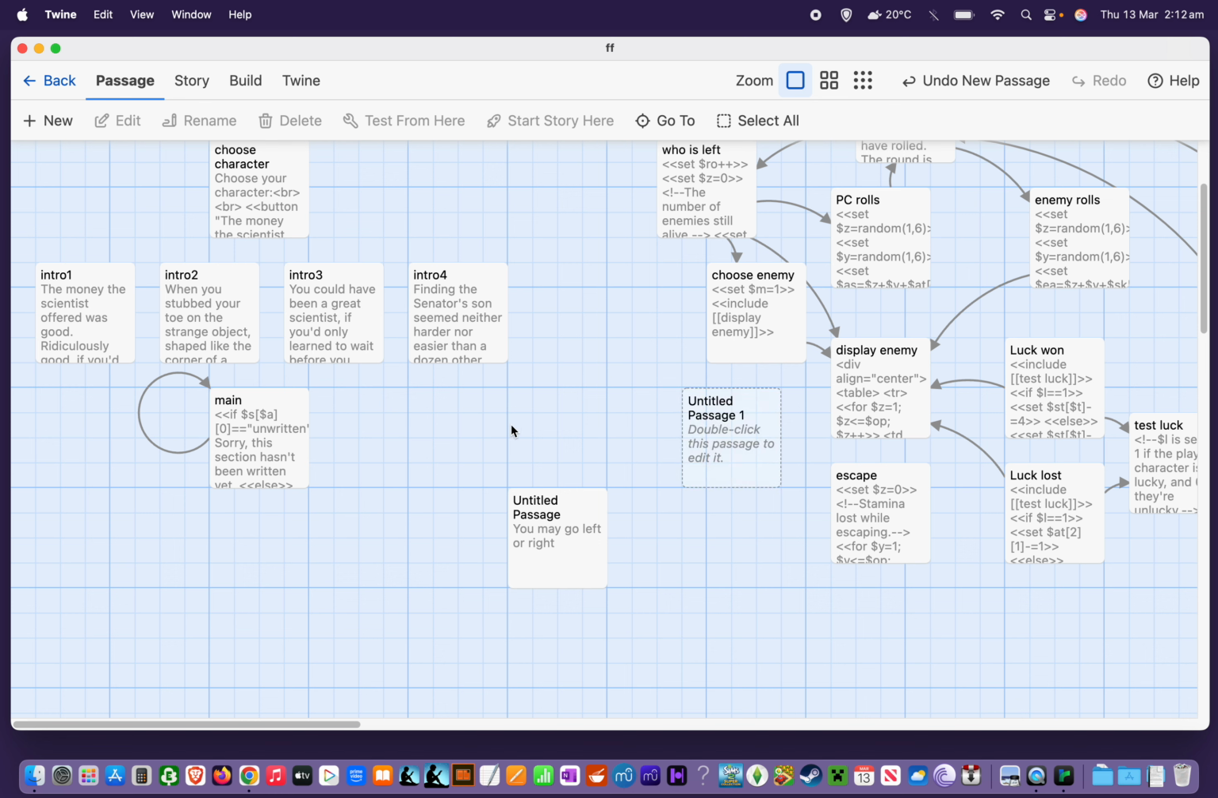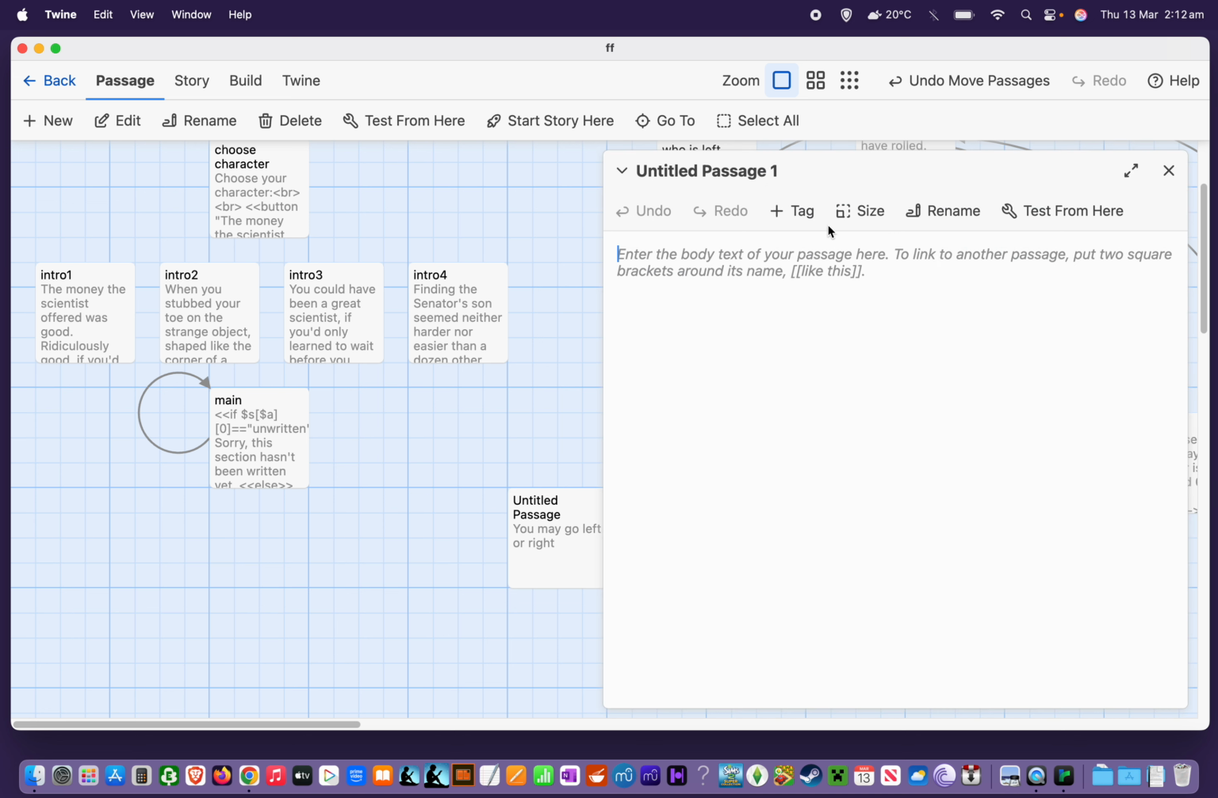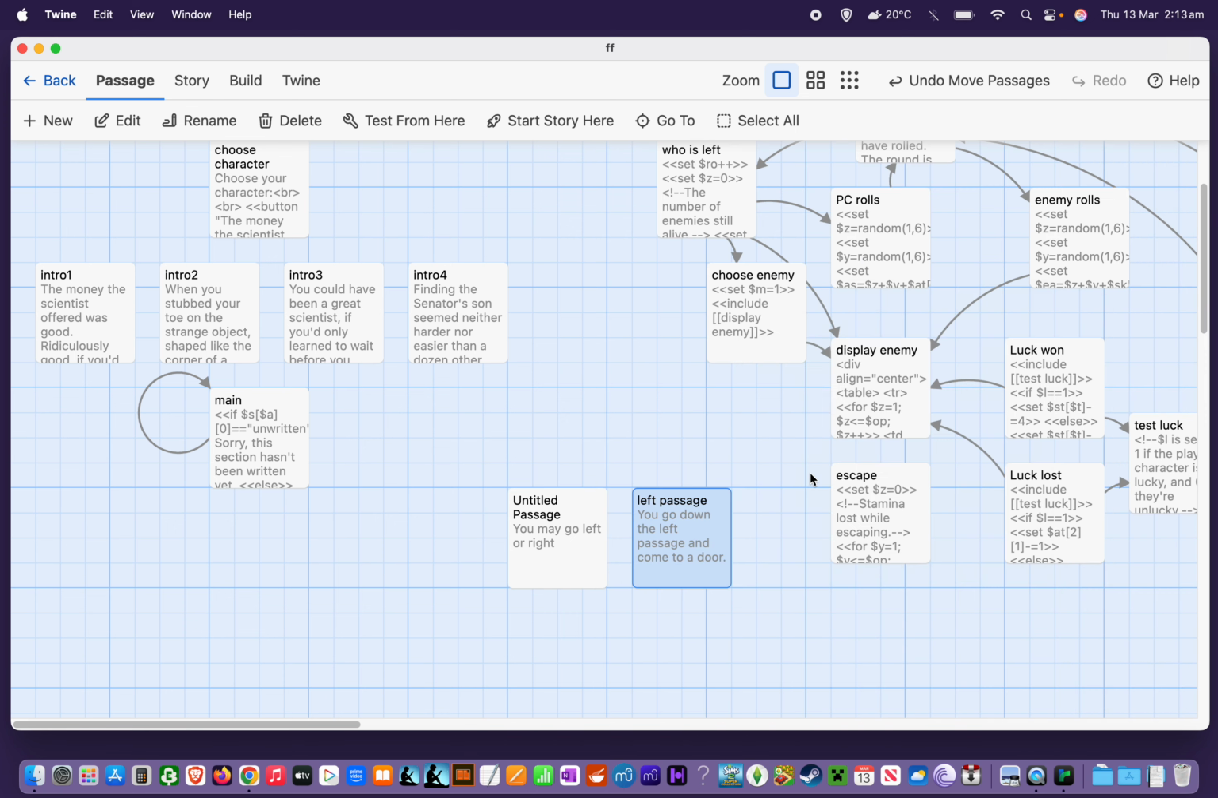And so then we'd make another passage, which is the left passage, and then we'd have you go down the left passage and come to a door. And then at the door we'd have a number of choices here. Try to pick the lock, cast a spell to open the door, try to kick the door down, ignore the door and continue on, change your mind and go back to the previous passage, etc., etc. And each of those would lead to a new page.